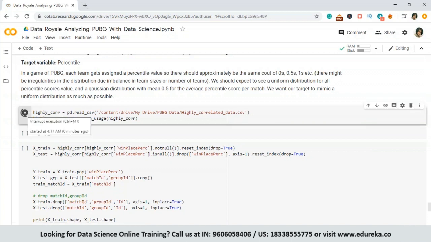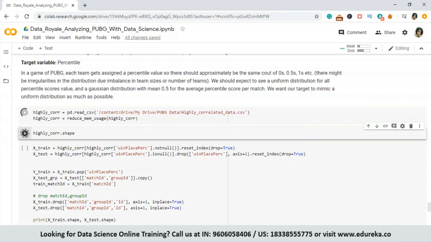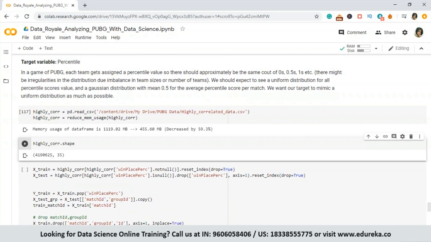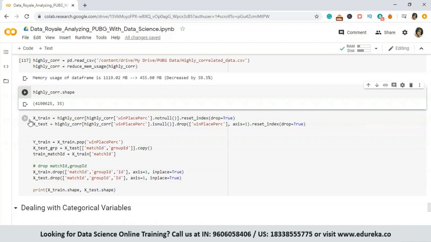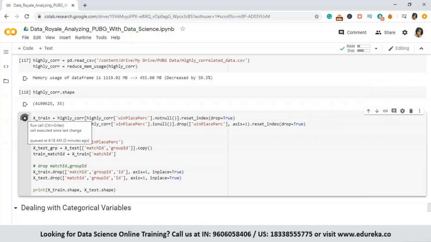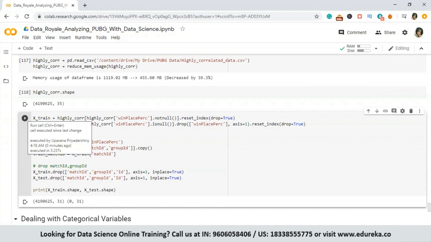So we're going to start out again by taking our CSV file of the highly correlated data and reduce the memory usage of that particular data set. Now that the memory usage has been decreased by almost 60% and we know the shape of our data, we are also going to be dropping match ID and group ID from our training and testing datasets, because they are of no use to us. And finally, we have the dimensions of our training and testing dataset.